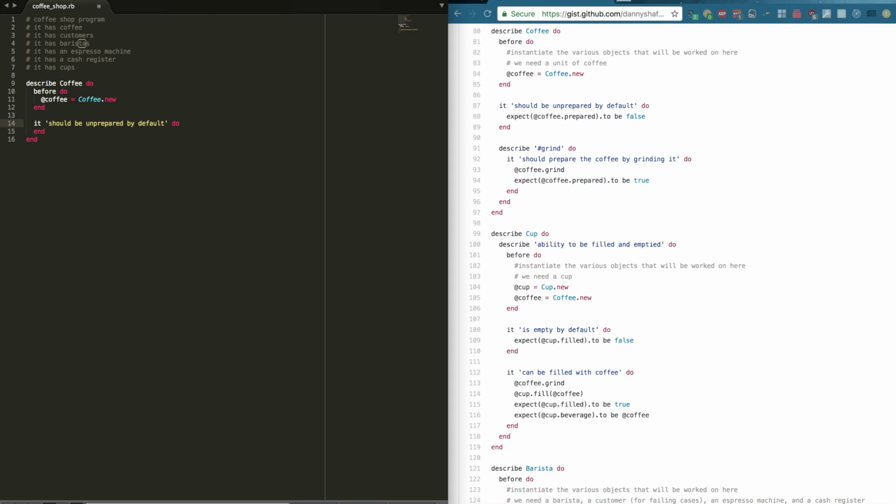And we'll write our first test, which is: it should be unprepared by default. You'll see the syntax again. It's another do and end block, and you say it, which is the keyword, and then in single quotes, the behavior that you expect from it. We're going to say coffee will have an initial state of prepared, which should be false, right? Because it's not ground yet, it's just in bean format. You can't drink coffee in bean format, and you can't brew coffee in bean format either. So initially, that prepared attribute is going to be false.